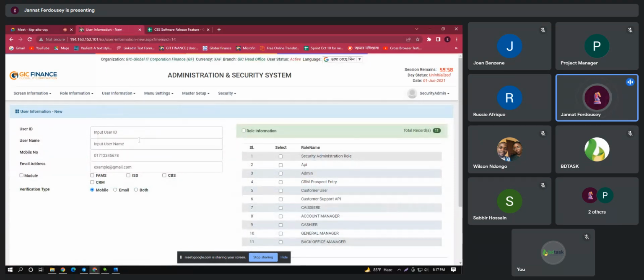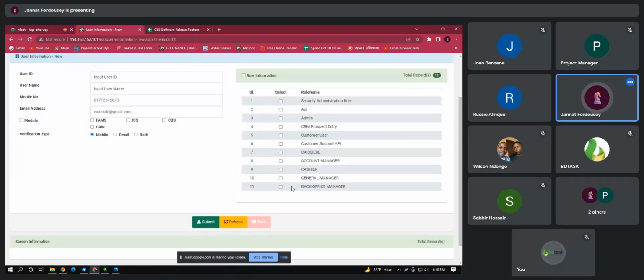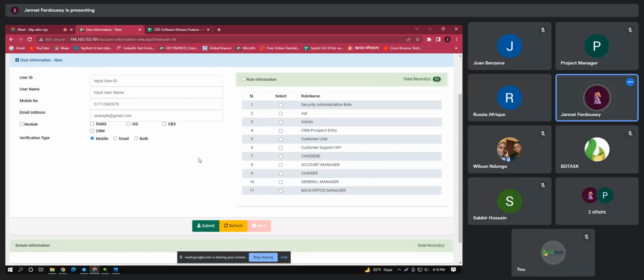Then I will give you a username, and then I will select the role from here. Okay, the chairman role, and then you'll automatically be permitted to those fields. Okay, so up to this point, I think it's okay.